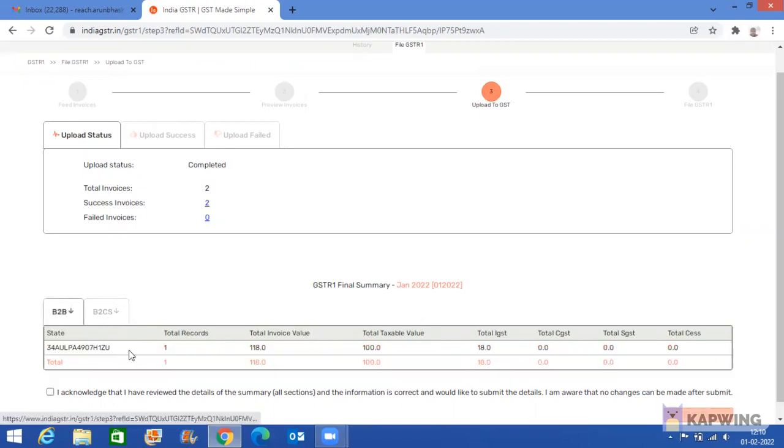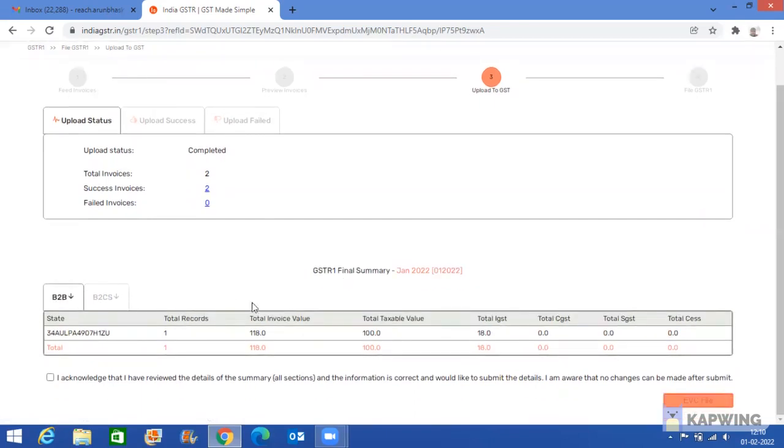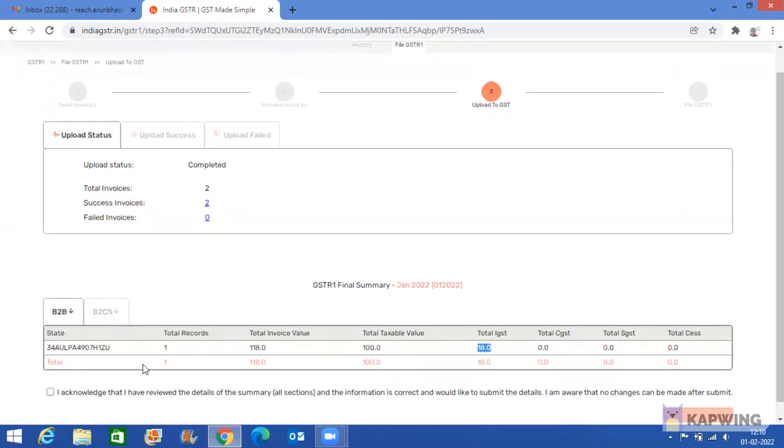So we have two items, and if there is a B2CL, we will see a B2CL, and if there is HSN, we will see HSN. This is the summary. What we have to validate is all the B2B invoice value, total IGST, CGST, whether it is fine or not. Here I'm checking this value, IGST, CGST, all fine. There is only IGST here, and the total is here. If there are multiple rows, we'll see multiple rows, and the final total will be the total.